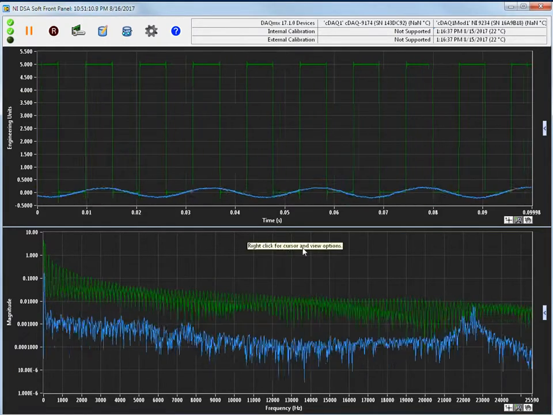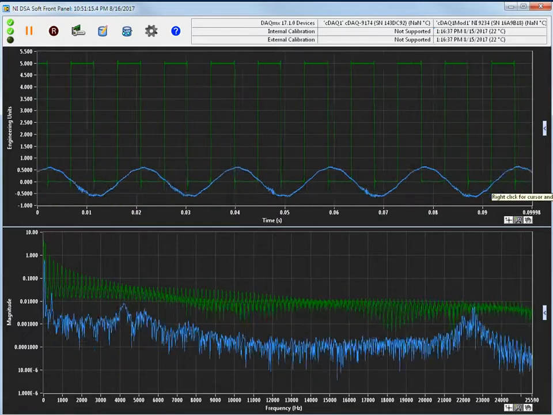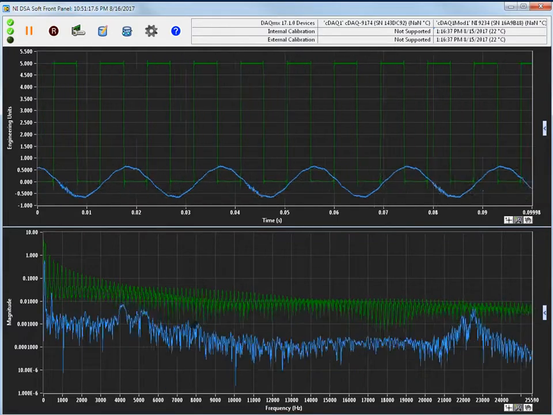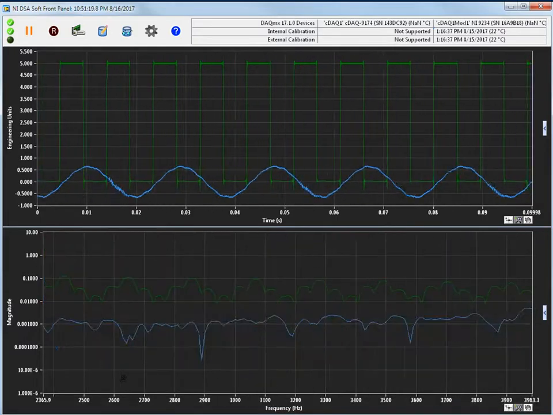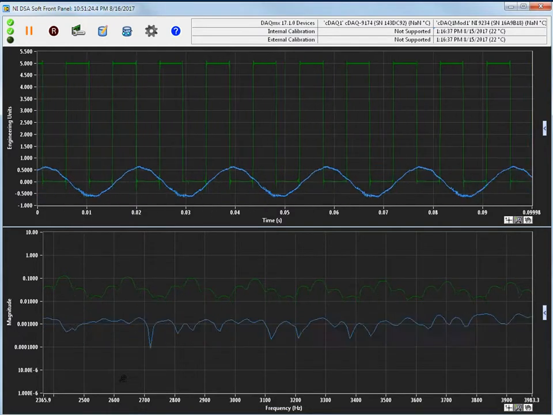As I increase the fan speed, we can see that the data in the time domain and the frequency domain are updating. I can zoom in on either graph. Here you can see the frequency domain of most interest while we change the fan speed.